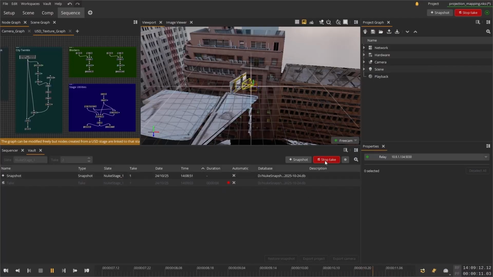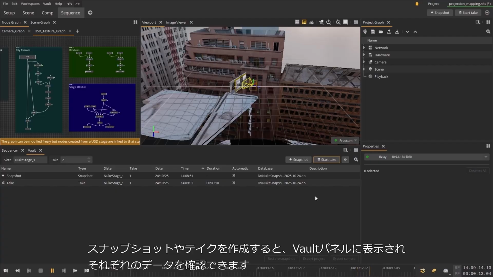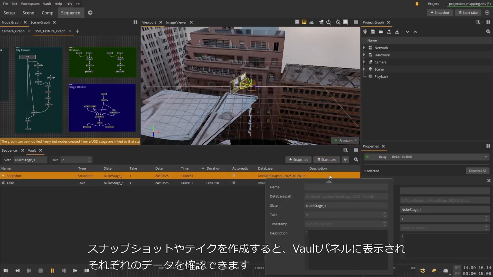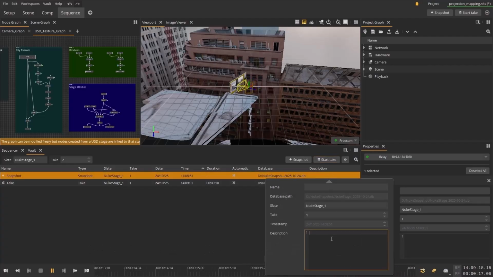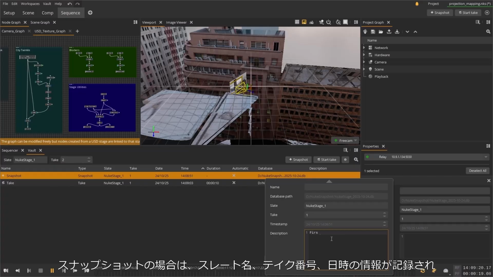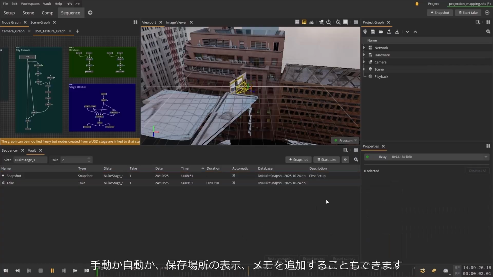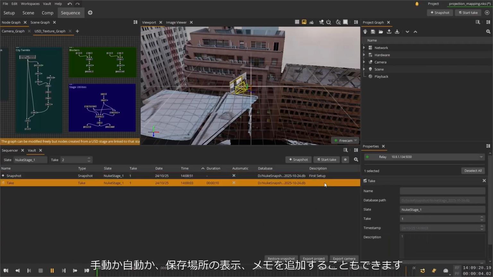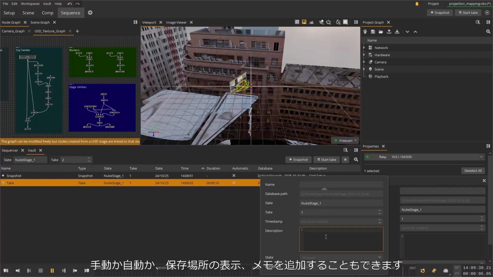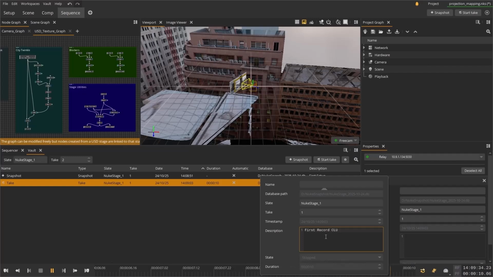When you add a snapshot or record a take, you can see it populates in the Vault panel and the data associated. For a snapshot, we'll see the slate name, the take, date, and time. There's no durations for snapshots, and whether it's a manual or automatic snapshot, the location of the database file, and you can add a description with each take to identify any extra info that might be relevant.